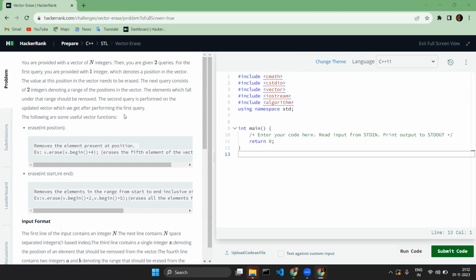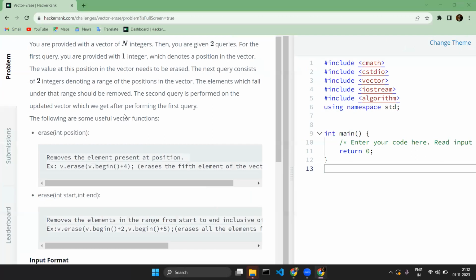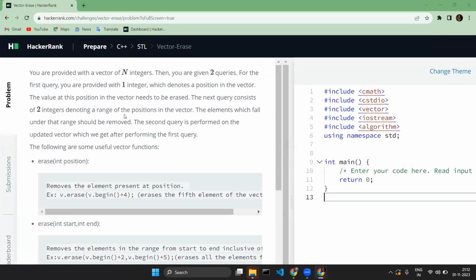So first we will go through the problem statement. The problem statement here is about erasing some of the elements from the vector. We have been provided a vector with n integers. After that, we will be given two queries. The first query will be with one integer. The second query will be with two integers.